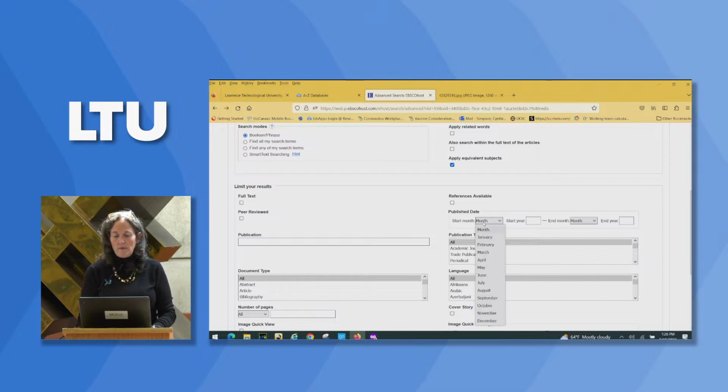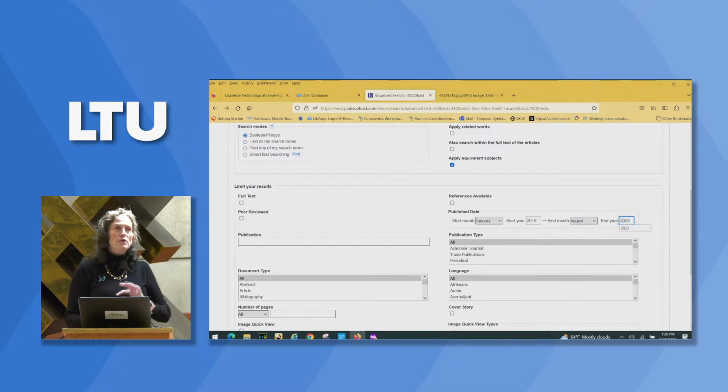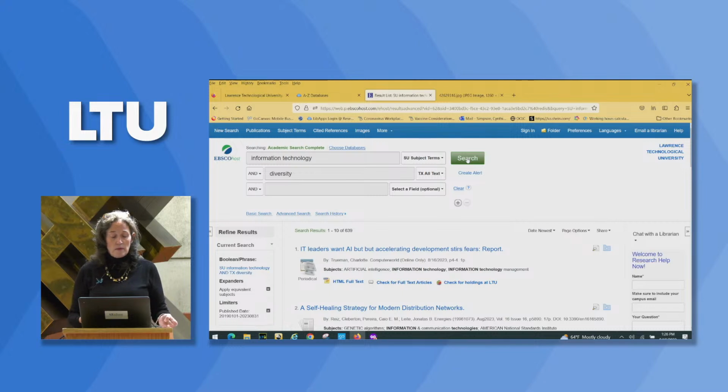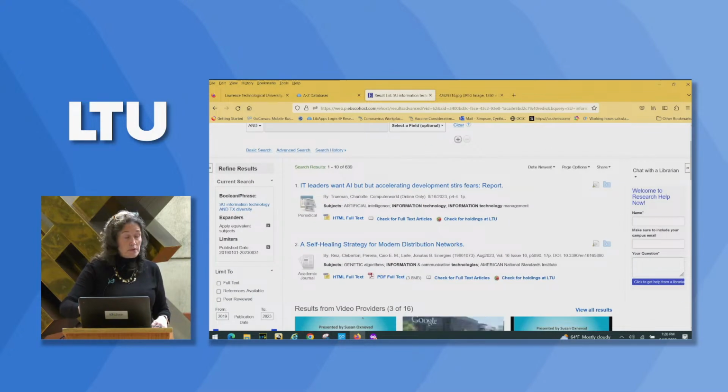So I want to have results that go from January of 2019 and then let's say August of this year, 2023. Maybe I'm looking for something that happened right pre-COVID, right before that started, and then how has that information changed since? That could be a reason for that type of date range, and then I'm going to search. So I have a subject, I have something in the text field, I have a very specific date range, and now I'm down to about 600 articles. So it went from 3,000 to 600 by limiting the date range, right?